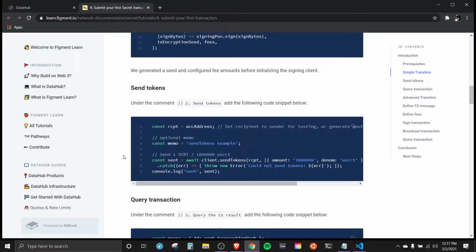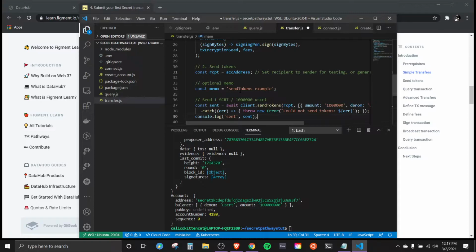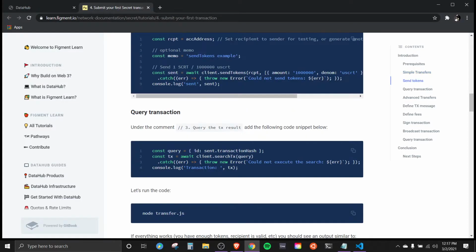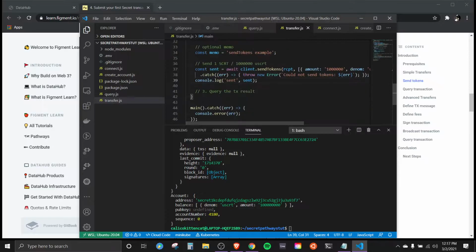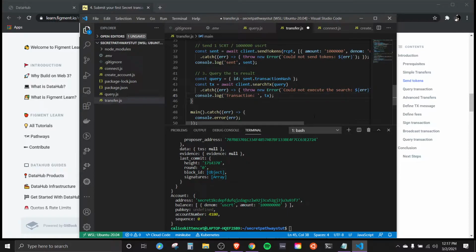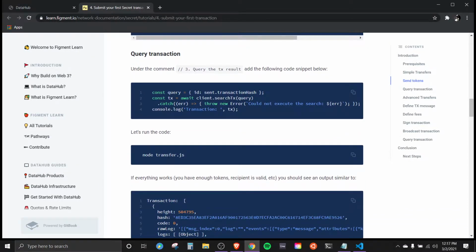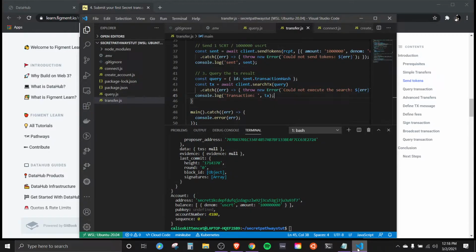Now to send tokens, under to send tokens, we'll add the following snippet. And hit save. And then under query results, we'll add this snippet. And that's going to build out our code there. So hit Control S. All right. So let's go ahead and run the code, make sure we got everything in place and it's saved.